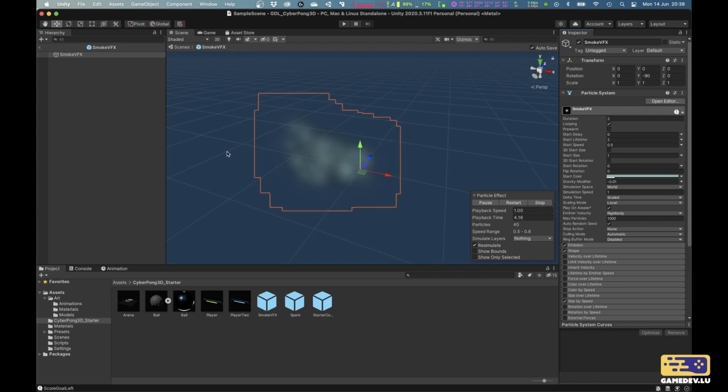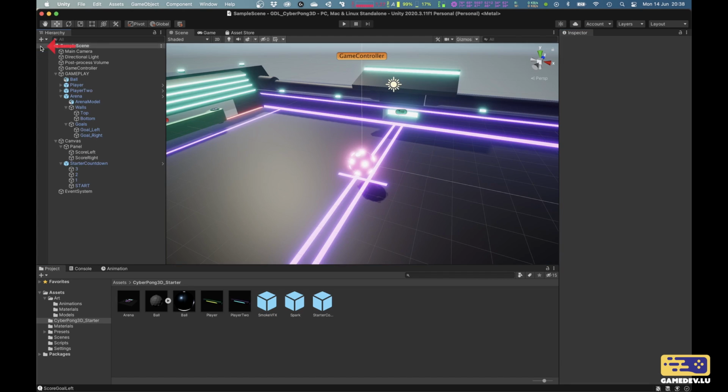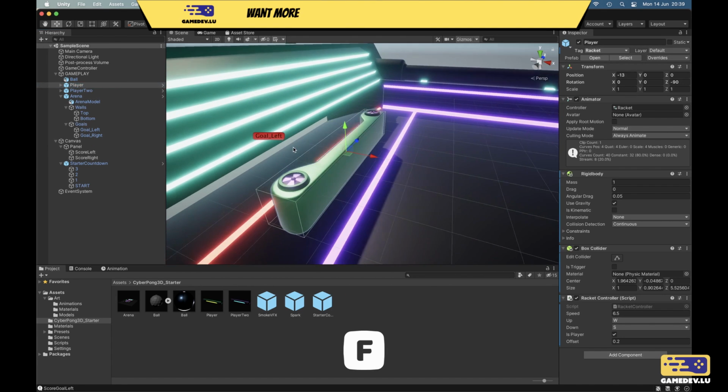To exit this mode, click on the small arrow. What we will be doing is simple. We will place a smoke VFX in the player object and let it play forever to simulate a kind of exhaust. You know, because cyberpunk, pollution and stuff. So let's select the player and hit the F key to frame it into view.